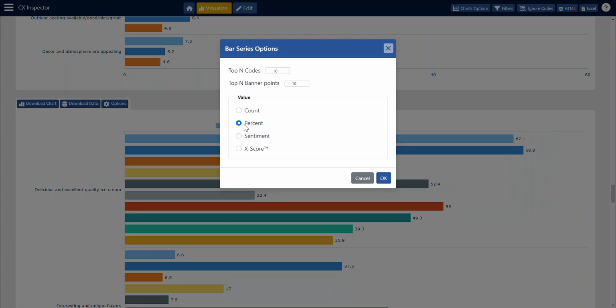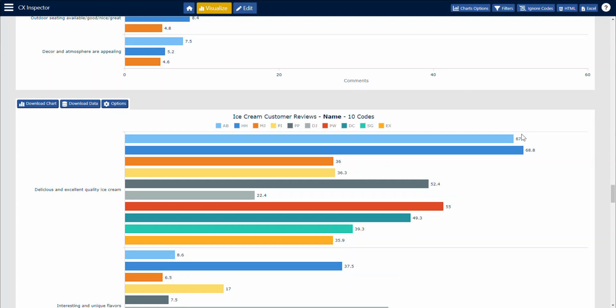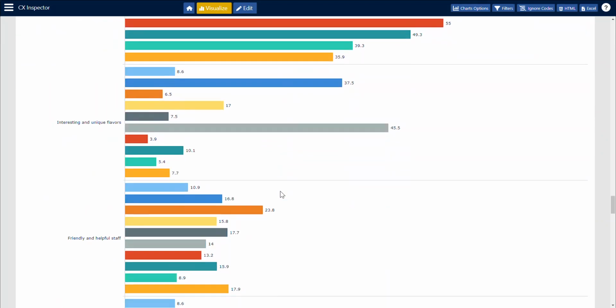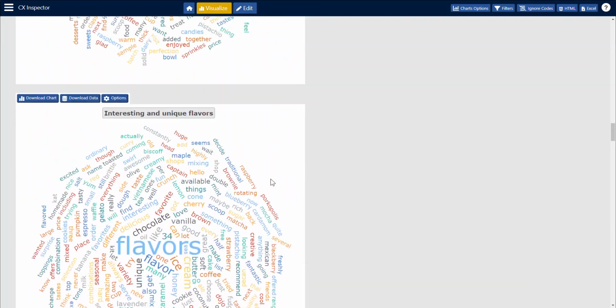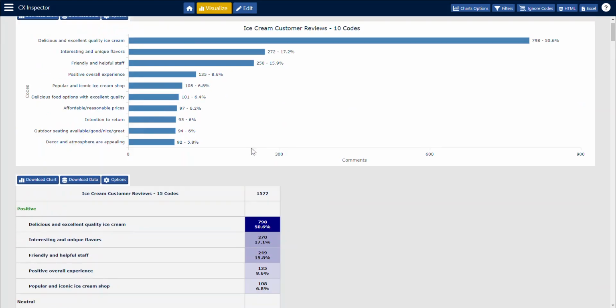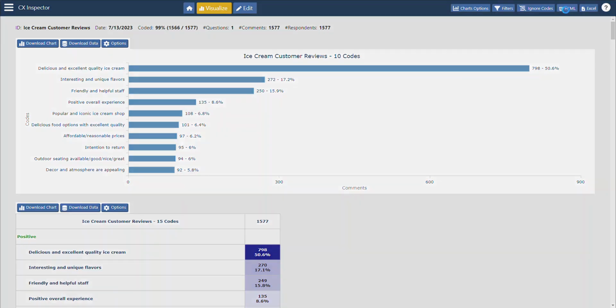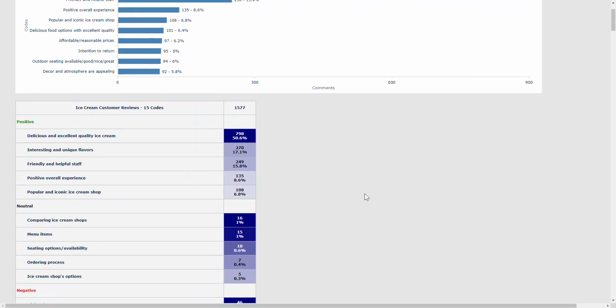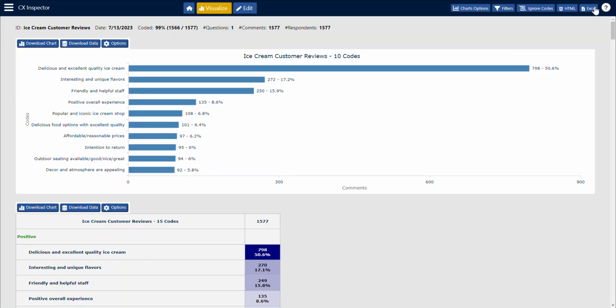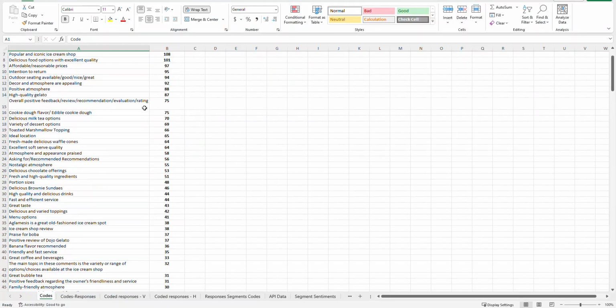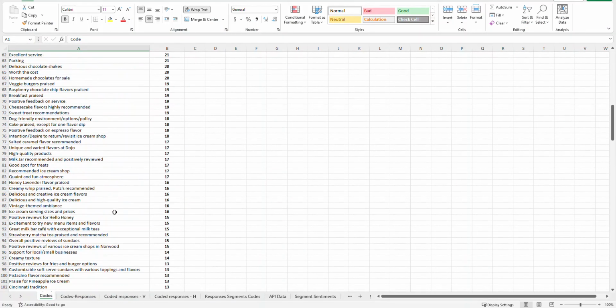Again, for this one, we might want to see percentages. There we are. So we're seeing the percentage of people that said delicious and excellent quality ice cream or interesting, unique flavors, so on. Again, all of these are exportable individually, but we do have also the ability to create an HTML of the visualizations that can then be saved and shared, or the ability to export the results to Excel. Here we are.